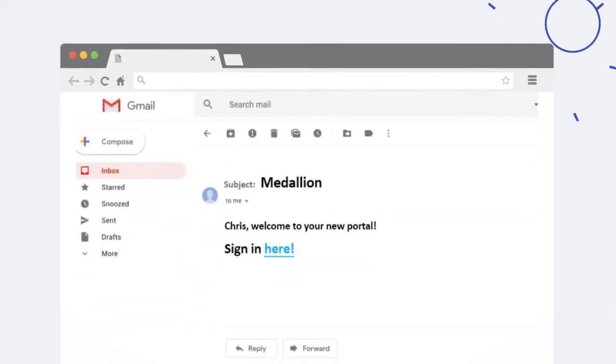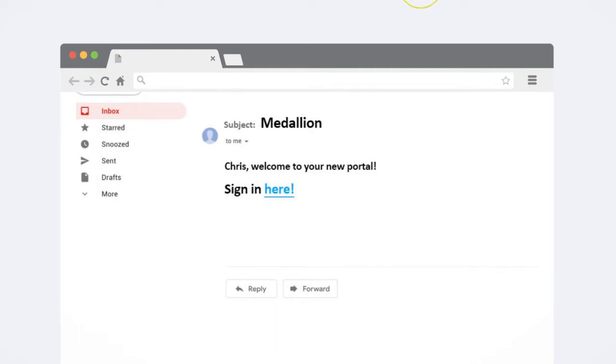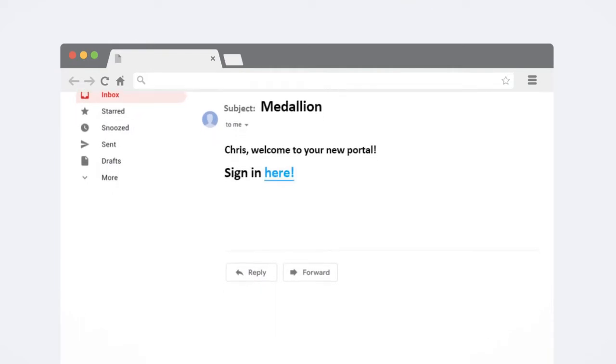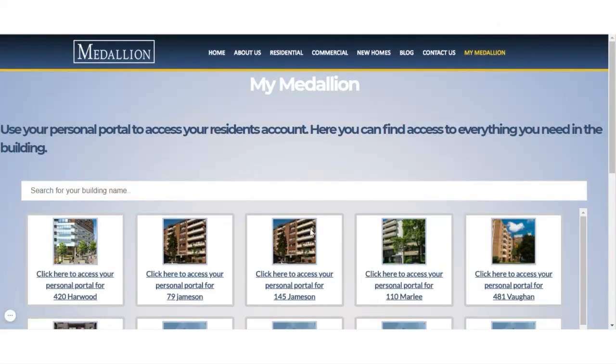You will receive an automated welcome email from Medallion with an easy-to-access link to sign into your account. If an email was not sent, you will receive a one-time security code from your manager or on a welcome letter. Go to medallioncorp.com and then click on My Medallion. Find your property, which will take you to the login page.